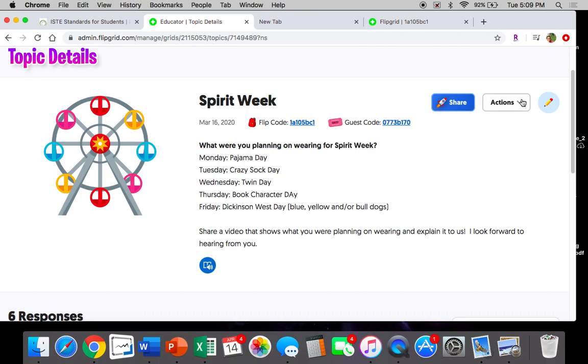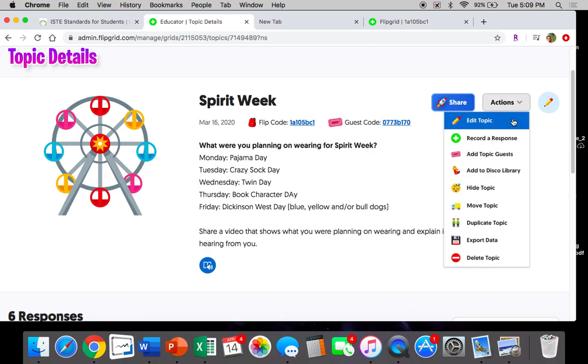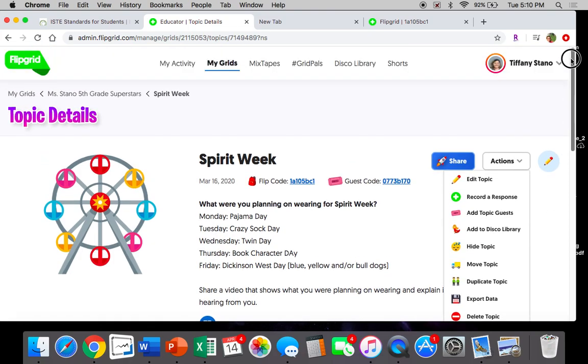So when you make your grids, there's an opportunity, like I said before, to add topic guests. So then you just give this guest code to a guest reader if you wanted to, or students' parents, maybe building leadership. I've seen teachers use this as an opportunity to check for reading fluency. So you just make a fluency grid and tell the students to read aloud a passage. That way you have video evidence to show parents. If you are done with the topic, you can hide it. You can add it to the Disco library, and there's multiple functions there.